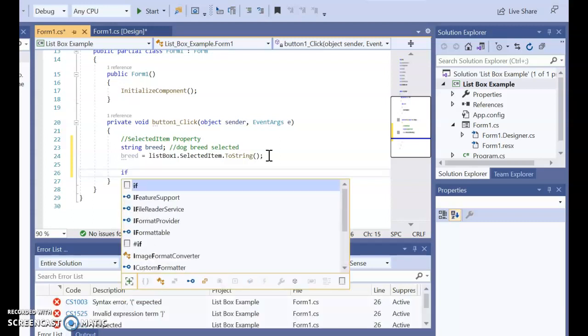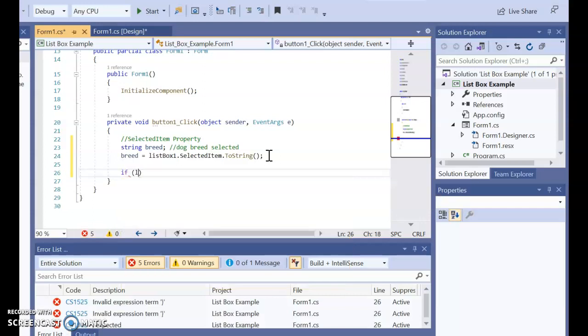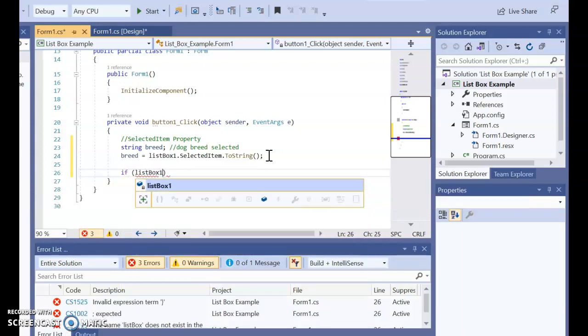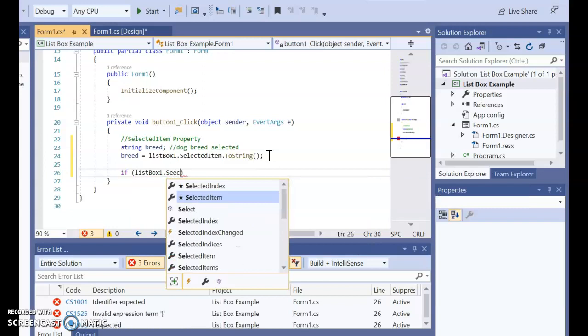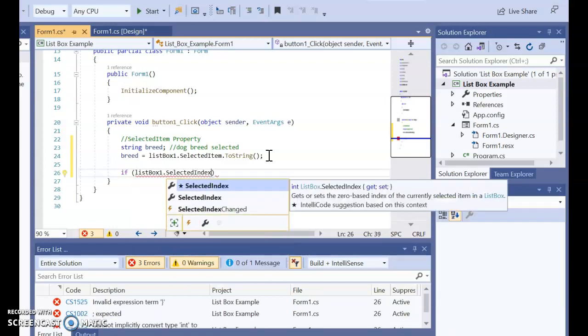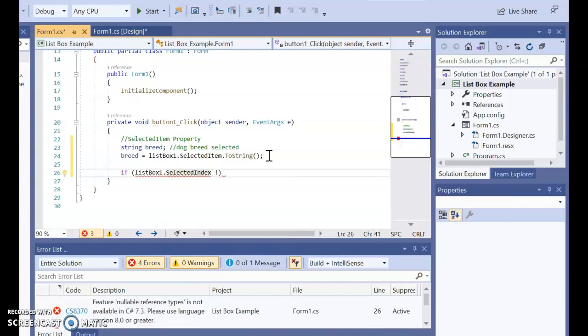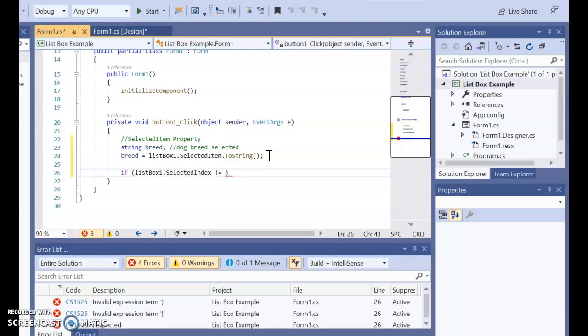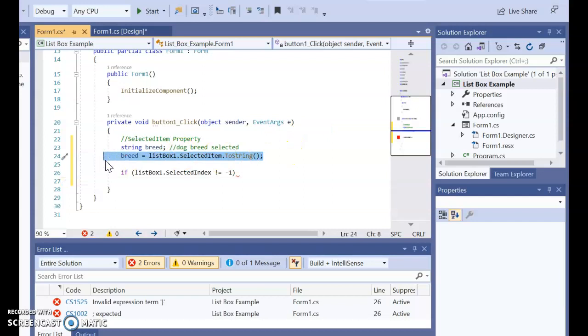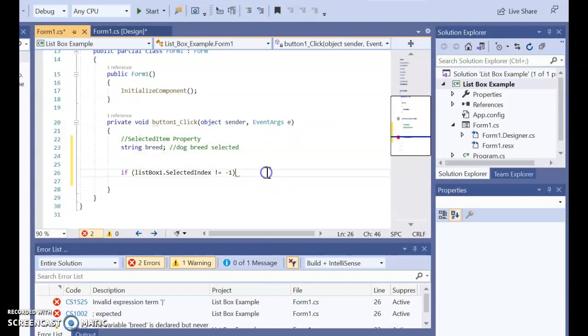So now let's do if list box 1 selected index. The selected index tells us which item is selected, and we check and see if it's not equal to -1. If the selected index is equal to -1, that means that there was no item selected. So if it's not equal to -1, then we can actually place this here. That means there was a selection that took place. So two things here.